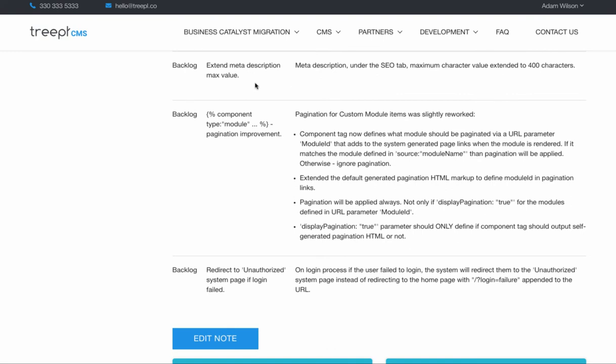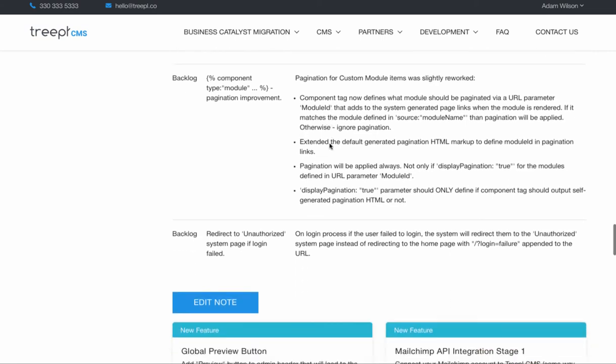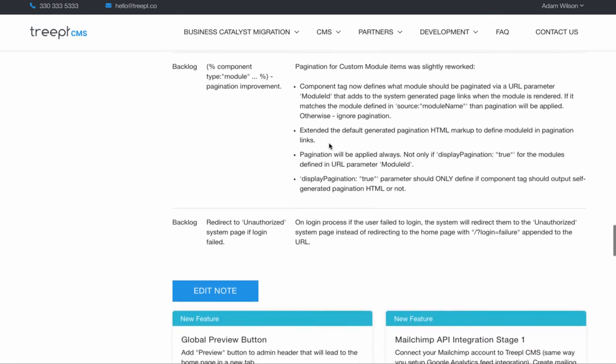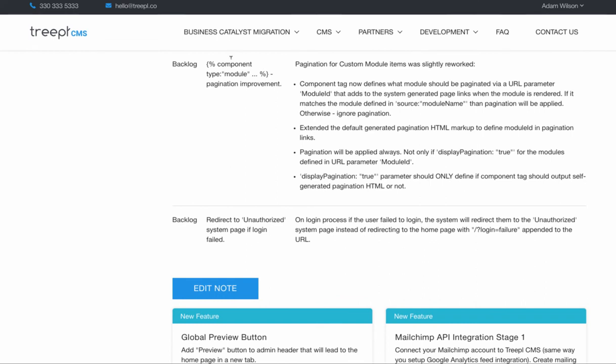Extend meta description max value. So I think we had like 300 characters for the meta description area under the SEO tab. Extended that to 400. So obviously that's an SEO relevant thing.